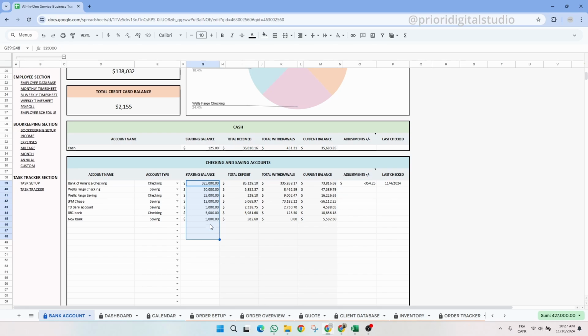All the gray cells are automated, so you do not need to write any information. The data are auto-populated from the rest of the spreadsheet. We also added a column for adjustments to quickly modify the amount of your bank accounts if needed.